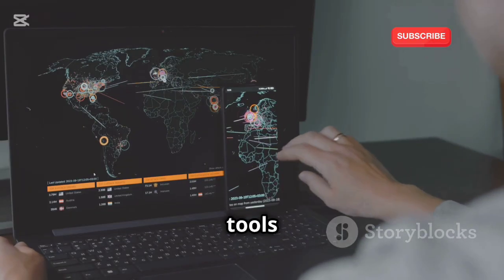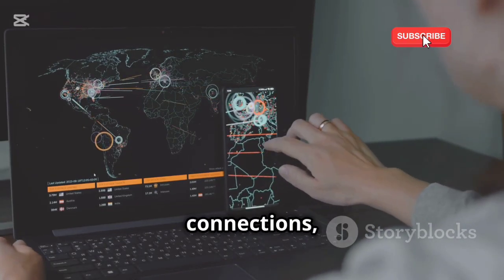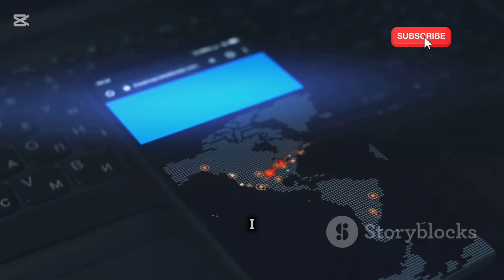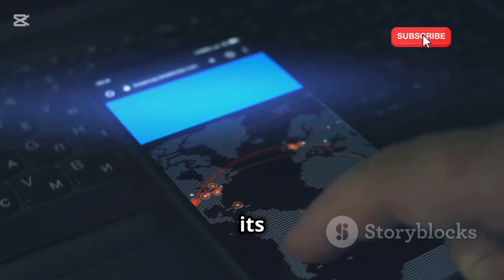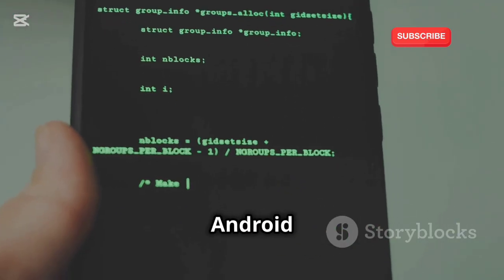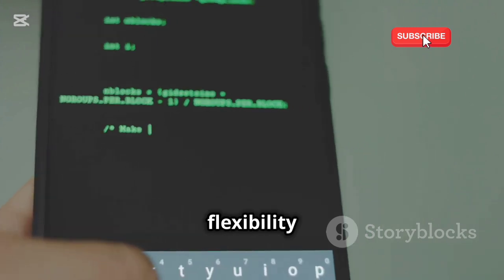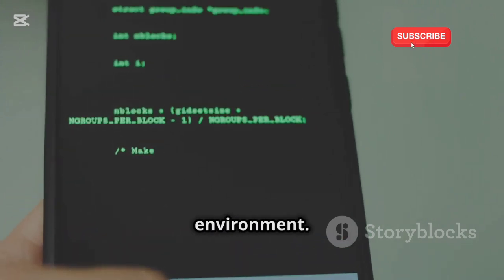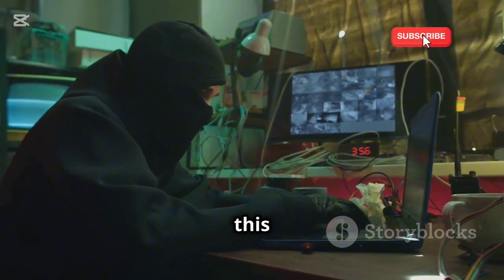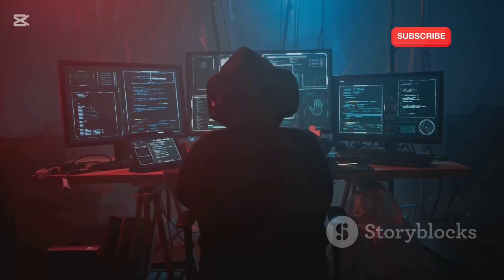It's got a whole bunch of tools for sniffing traffic, spoofing connections, and even taking over other devices on the network. One of the things I really like about CSploit is its built-in Metasploit integration. That means you can easily leverage the power of Metasploit directly from your Android device, giving you even more flexibility and control over your testing environment. If you're ready to take your mobile hacking skills to the next level, this is the framework for you.